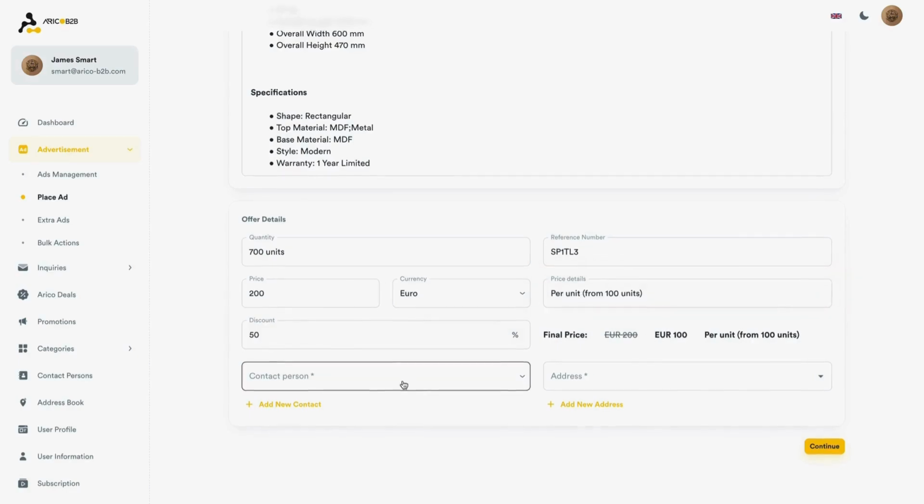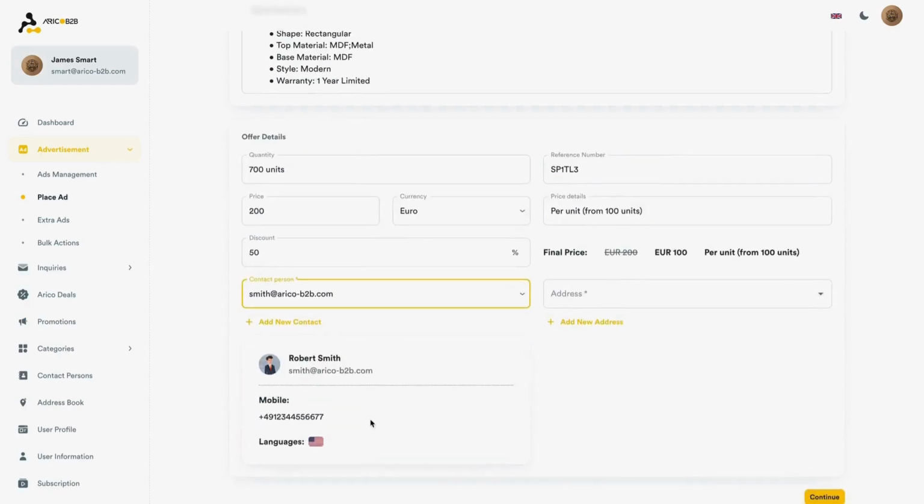Now we select a contact person for the ad. We select Mr. Smith, the sales manager of the Smart Company. It is of course still possible to create a new contact person. An address is assigned to each ad. In this case, it shows where the products are located. We select the address that has already been created, but we could also create a new one. Now let's move on to the next step.